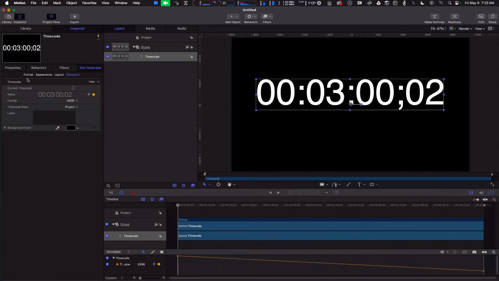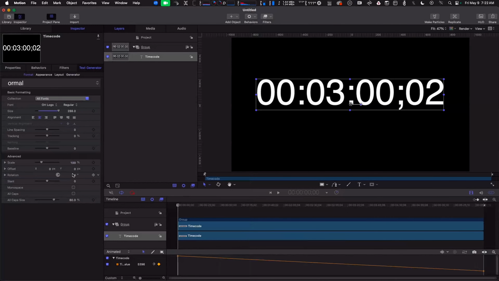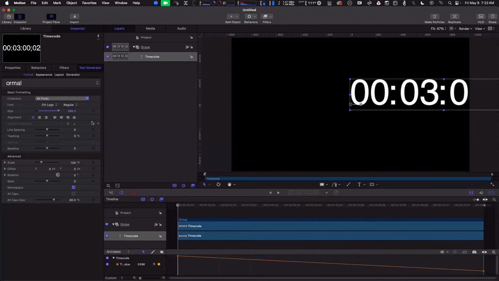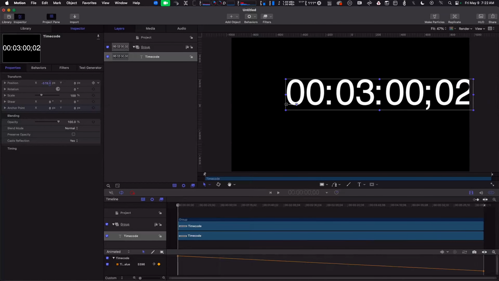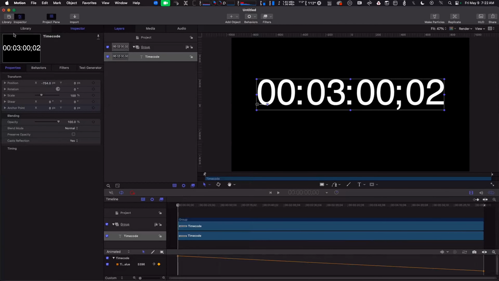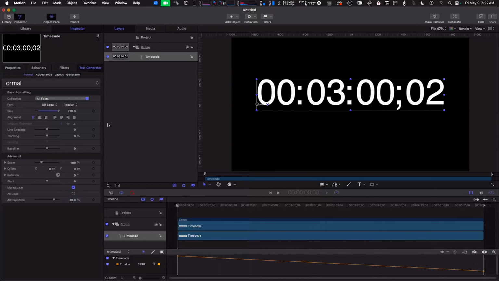There's a couple things that you have to do to fix that. Number one is you need to set it to monospace. Monospace will keep it from moving, and then you also need to set the alignment to left, and then you'll move it back over. When I do this, I go to the properties and I grab my X and pull it back over to where I need it. And now we'll go back into the generator. So now we have it.